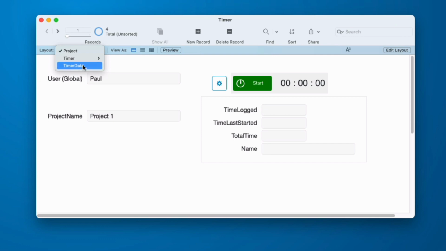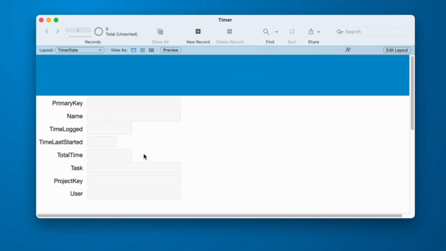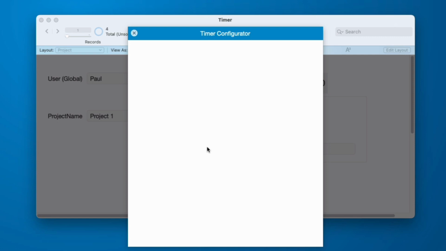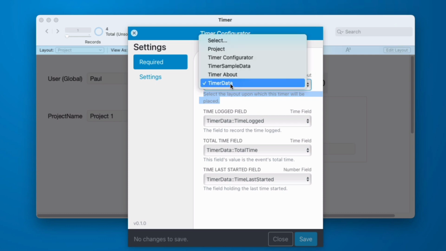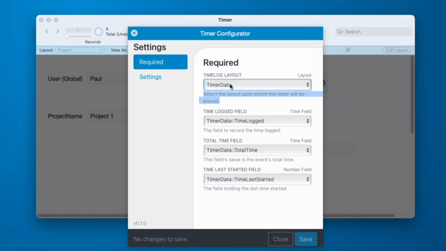If we jump over to my timer data layout, which we're not going to use for anything except for our configurator, we see that it has all of my fields in my table on this layout. Now, when we go into the configurator, even though we're currently on the project layout and it says I should select the layout that the timer's on, I've selected the timer data layout, which is doing two things. It's providing the fields to make the selection list that I can pick from, which is then determining what table occurrence I'll need to use in my relationship.